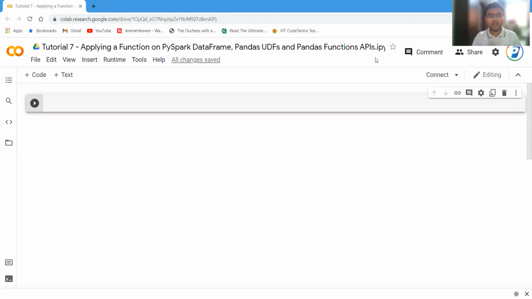This is tutorial 7 and today we will see how to apply functions on PySpark. So let us start now. In this, we will be seeing Pandas UDFs and Pandas functions. So basically this is an interaction between Python Pandas and PySpark data frames. Let us see how that works.